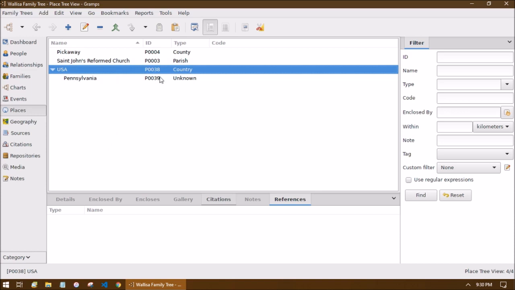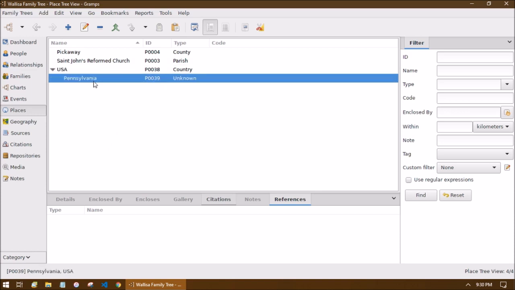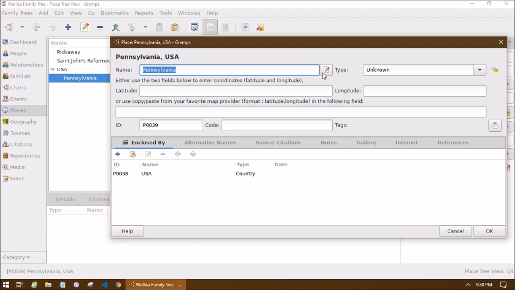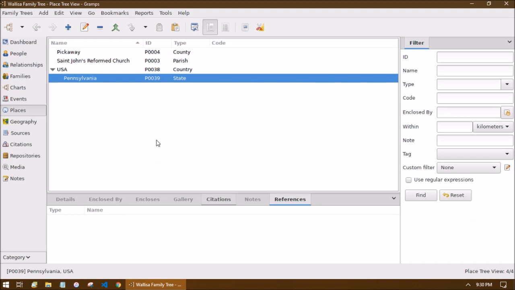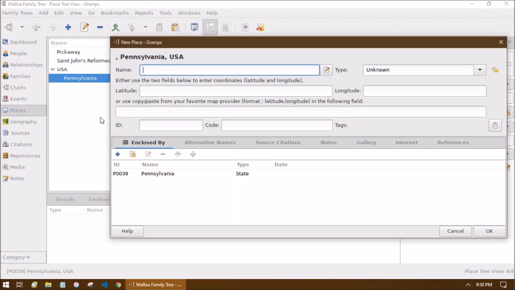Now one thing you see, we did not choose a state. It says unknown. So we can always go back in here just by double clicking and we can fill that in. Okay, so the next thing is we're going to add the next more specific place in Pennsylvania that we're interested in. So I have Pennsylvania selected. I will click the plus, and now you see we're going to start adding something right here before that comma. So we're going to type in the county.